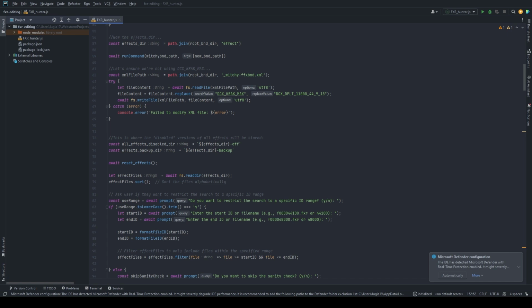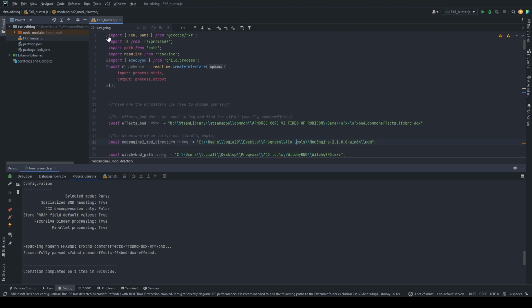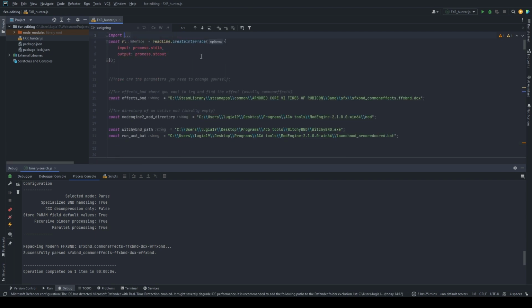Then I'm going to show an example of doing this to find the IDs of the slash of the Moonlight and the Redshift. Essentially, the prerequisites to use it are just to have a Mod Engine 2 mod ready, Mod Engine 2 installed, Witchy BND, and a Node environment with the FXR library from CC Code installed. What does the tool actually do?